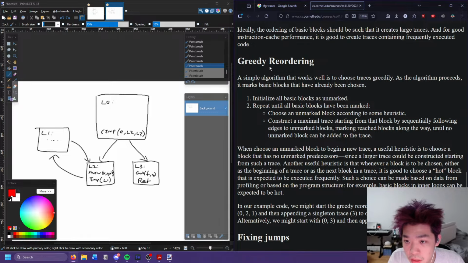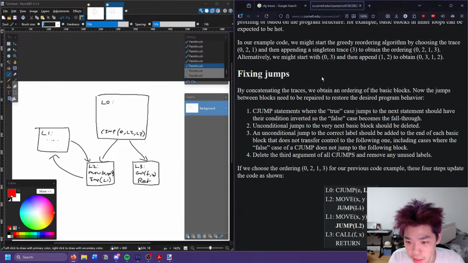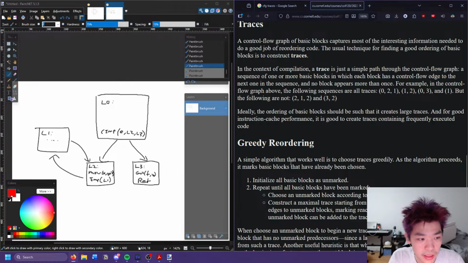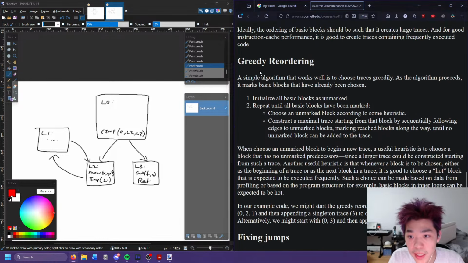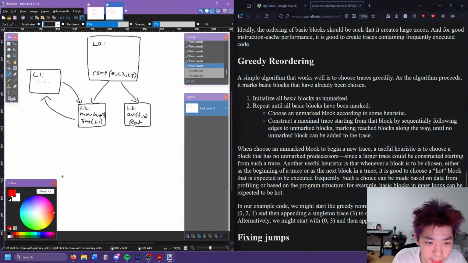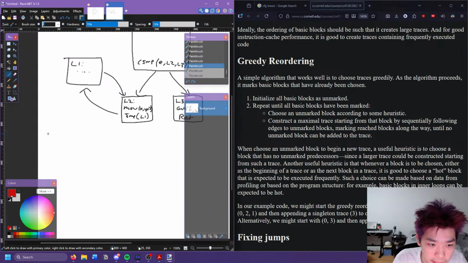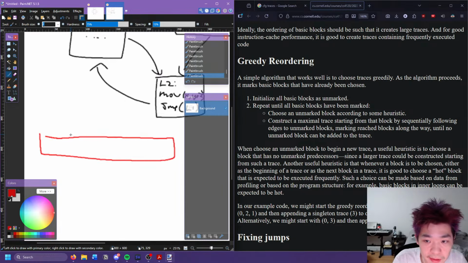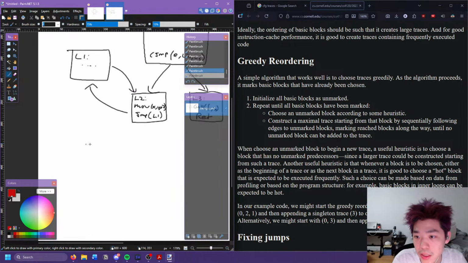Okay. So greedy reordering. I think this is the least awful way to do it. This is the algorithm that we want to try. It's also not that complex, so that is what I want to do. So we have a list of basic blocks. We can have a set of marked blocks, and then we have traces.